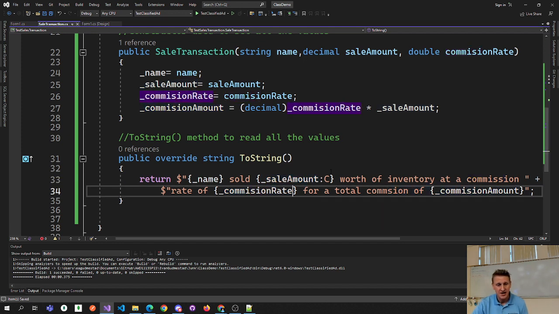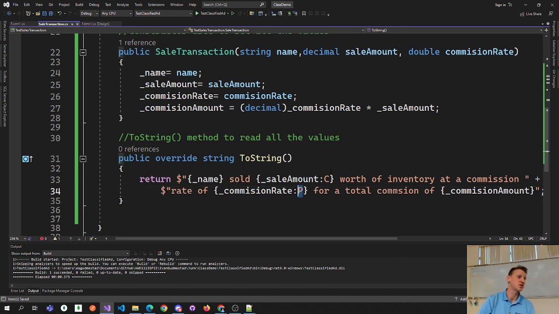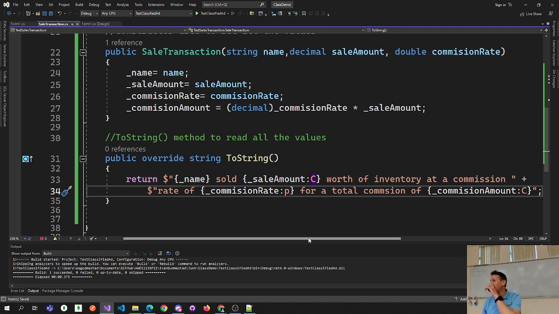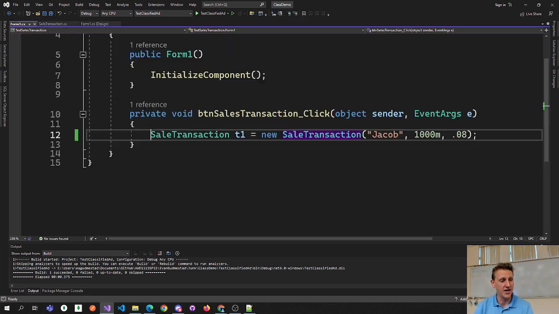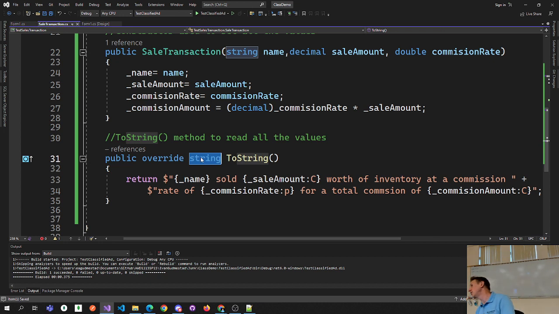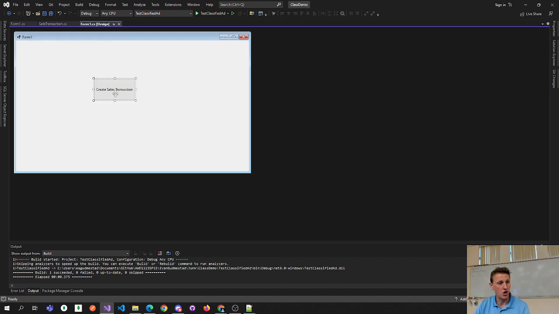commission amount. Now there is a like a percent, right? You can do a commission rate of a P here. Commission amount can be a currency. And there we go. We're formatting our data with percents and currencies. And now let's call toString. So back over here, we created our transaction. And because this toString returns a string, you can just put that right into the label. Label result.text equals, and then call your toString method.